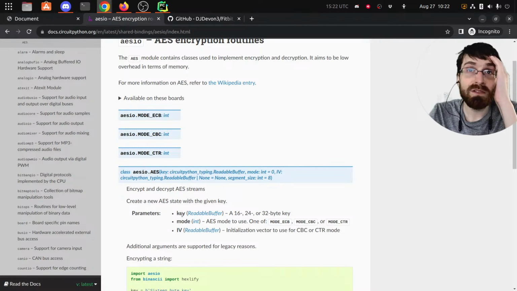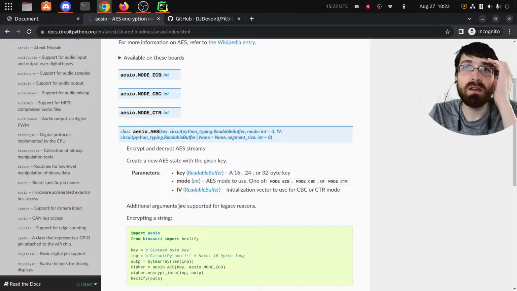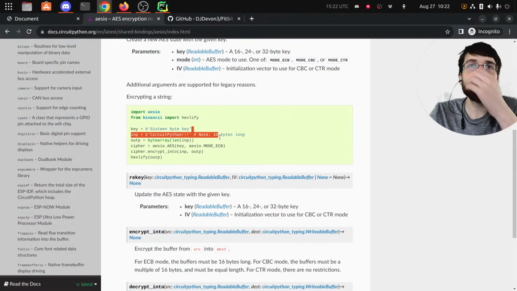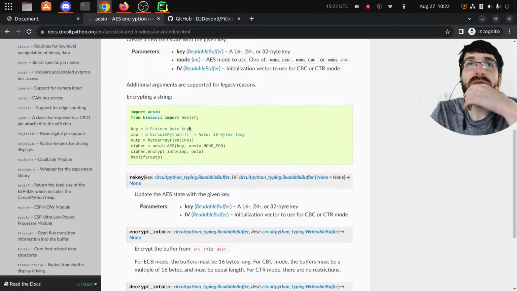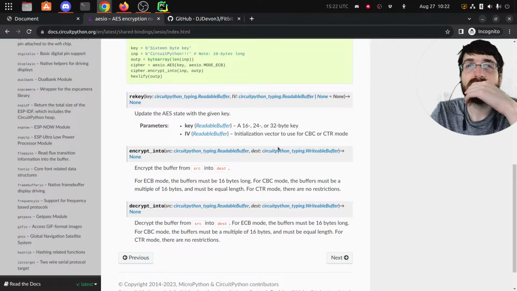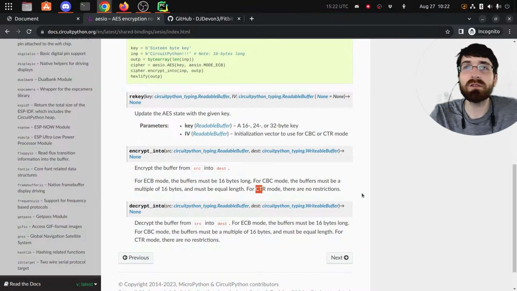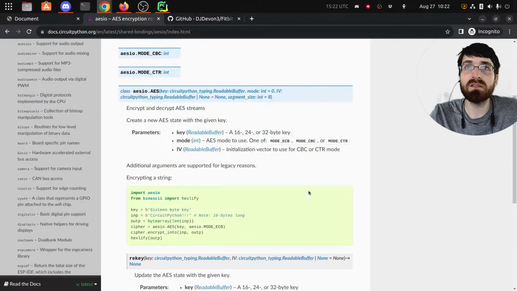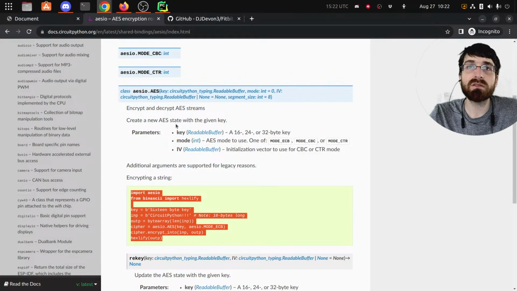But lazyhost.com doesn't do things that way. Encrypt and decrypt. Okay, so we can have a readable buffer. One of these is not susceptible to this, I think. Hexlify. CTR mode. I think we want to do CTR mode if we can, because that means there's no 16-byte requirement, if I'm understanding this. So let's grab this.